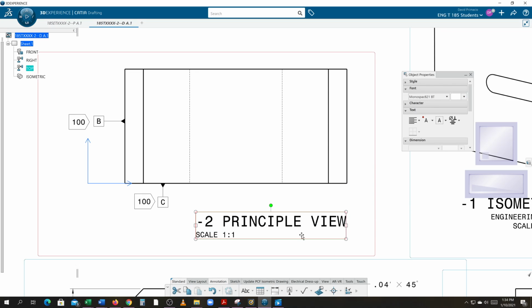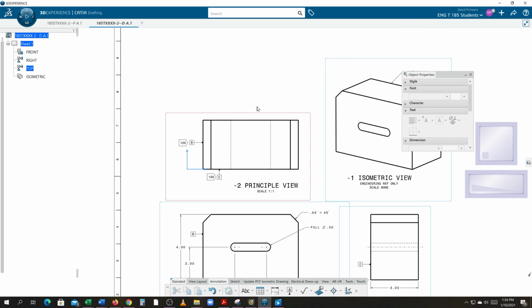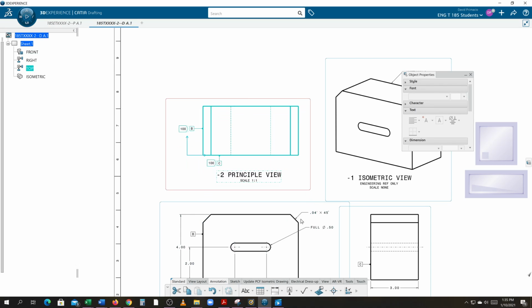Oh shoot, say OK. Click on this now and then go to center justified. Remember this is supposed to be in the center, so I got to move this over here to be somewhat in the center. It looks like I need more room, so I'll just go ahead and slide this up a bit, give myself some space from this one, and you've got the -2 principal view.